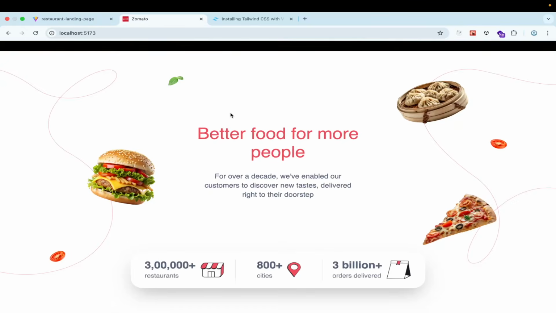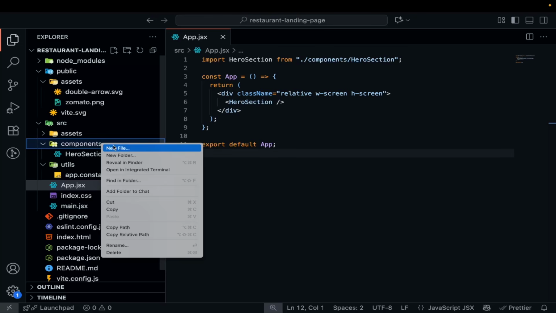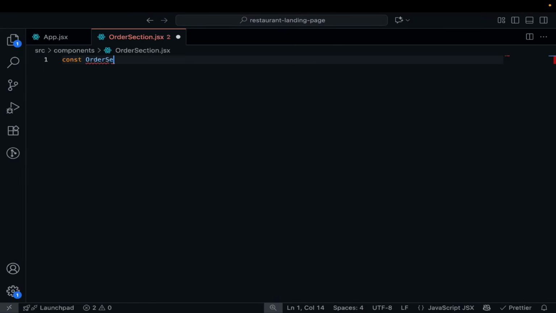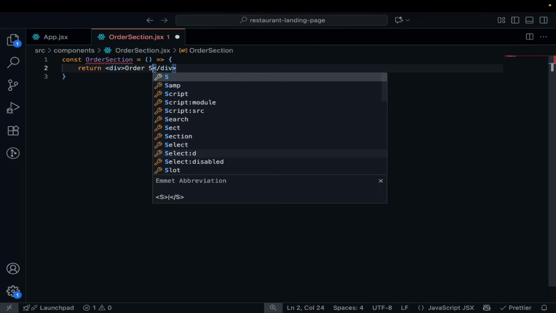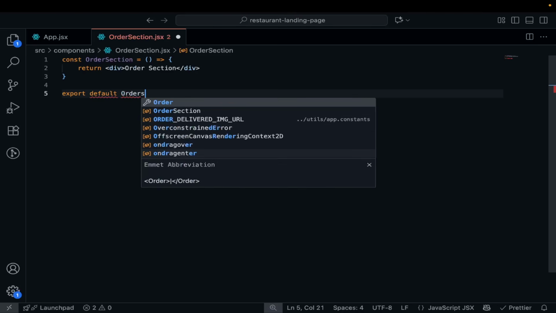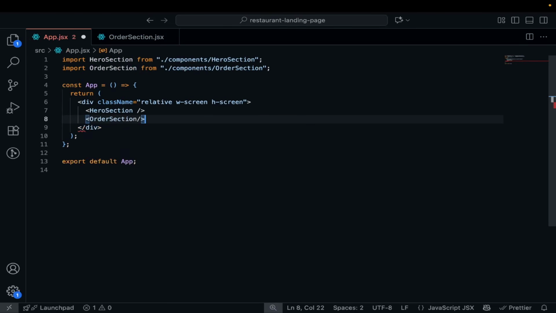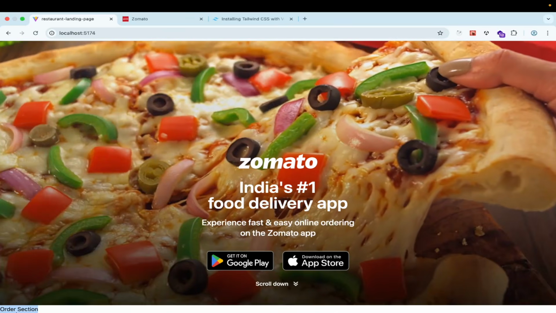Now let's create the order section, which is this one. First what I am going to do is, in the components folder I will create another component, OrderSection.jsx. const OrderSection equals, this will be an arrow function, and I will return one div saying order section. Let's export this component OrderSection. Let's import here the OrderSection. Now let's see the result. So here you can see in small we have this order section.